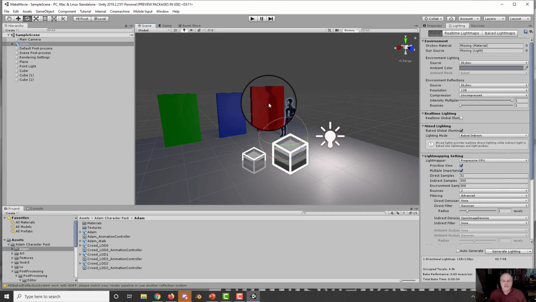There we go. And Adam's already casting a shadow. Doesn't that look awesome? Okay, great. We're moving right along with this.